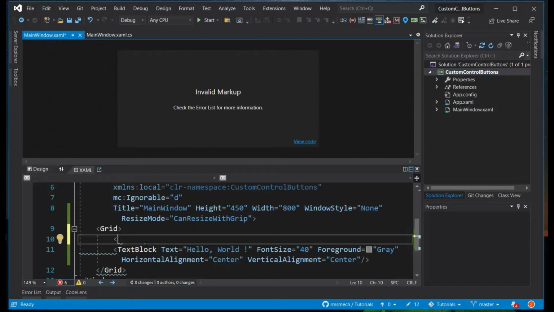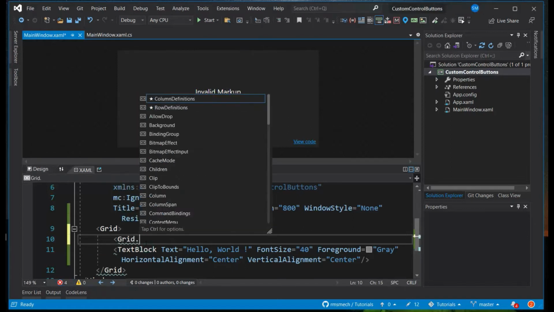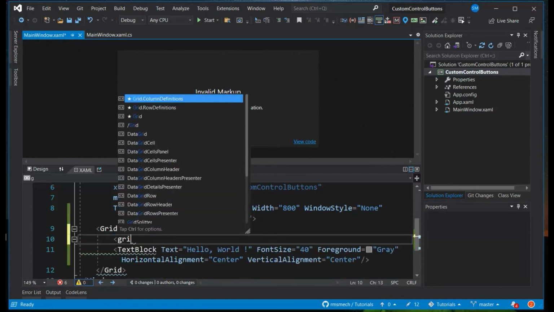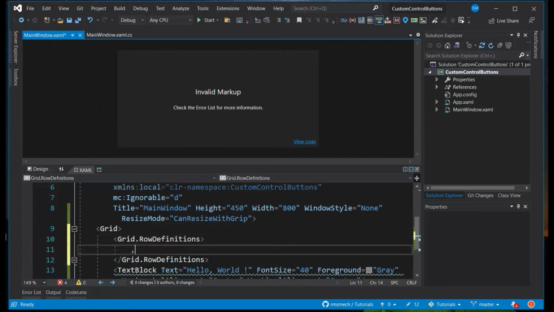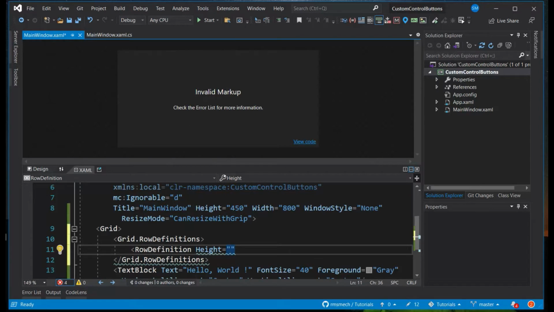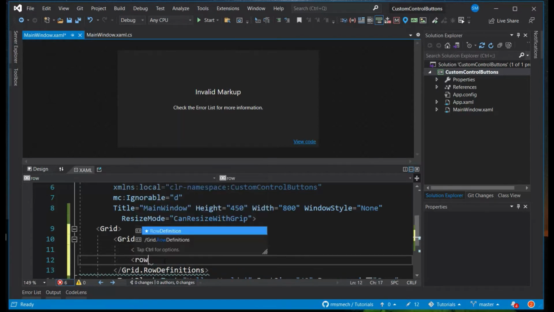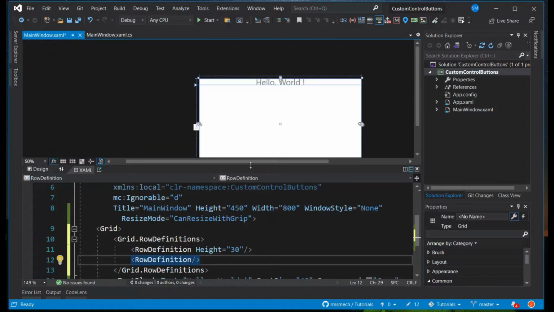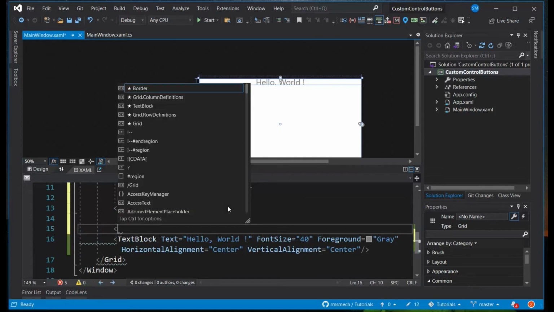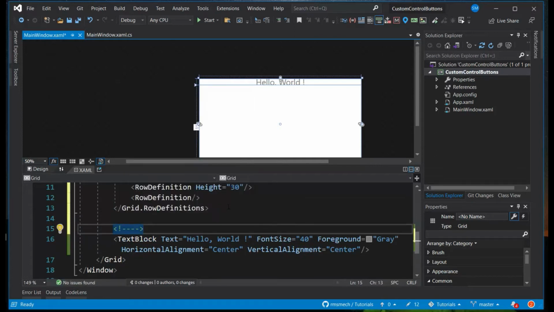So we will define our own Grid.RowDefinitions. The first row is going to be my header, and let's say the height is 30, and the second row is going to be my content, and whatever I have here should go into my content. So let me just add some comments so that I could easily understand it.